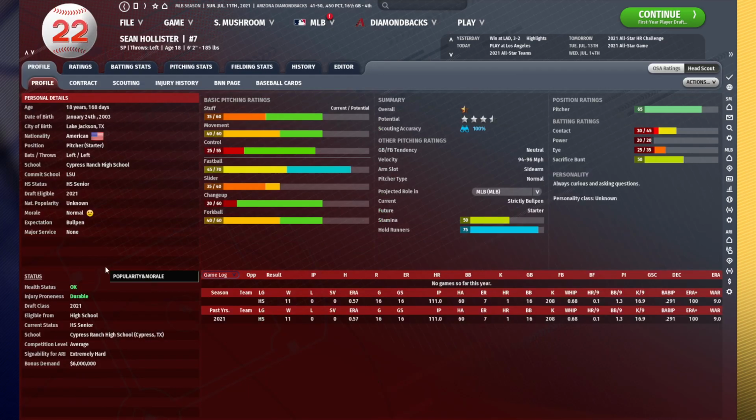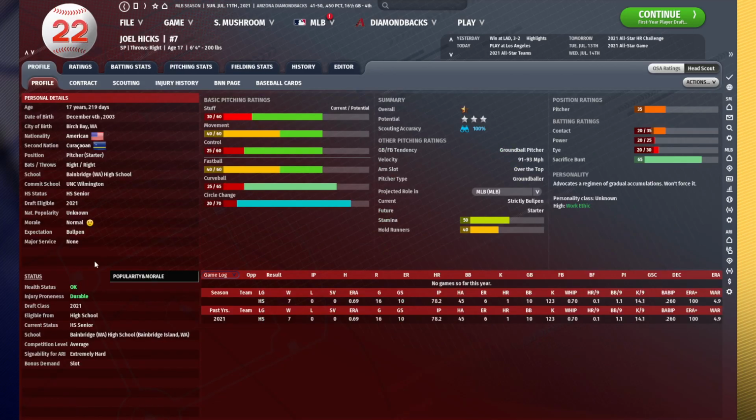All right, we got Sean Hollister. That changeup doesn't make me want to shortlist him as a top potential pick. Joel Hicks. This is a guy I like. The circle change makes him a little risky, but he is a 17-year-old, a younger 17-year-old with high work ethic. That gives him a much better chance of hitting that circle change's full potential.